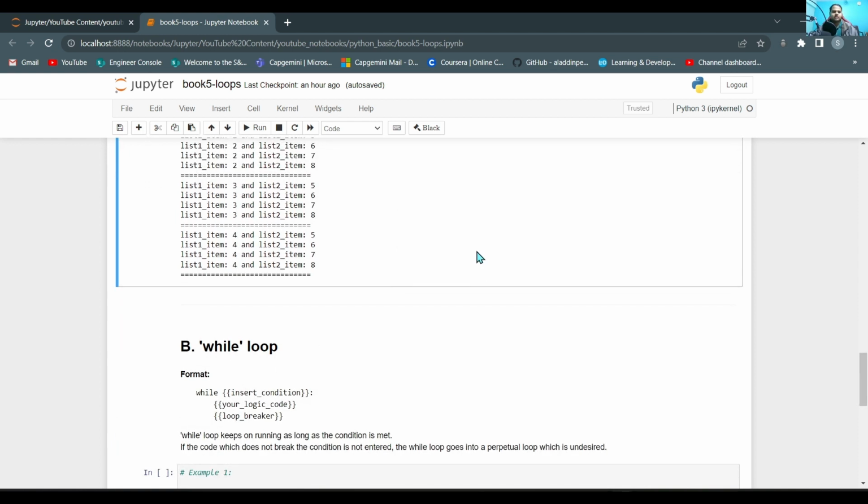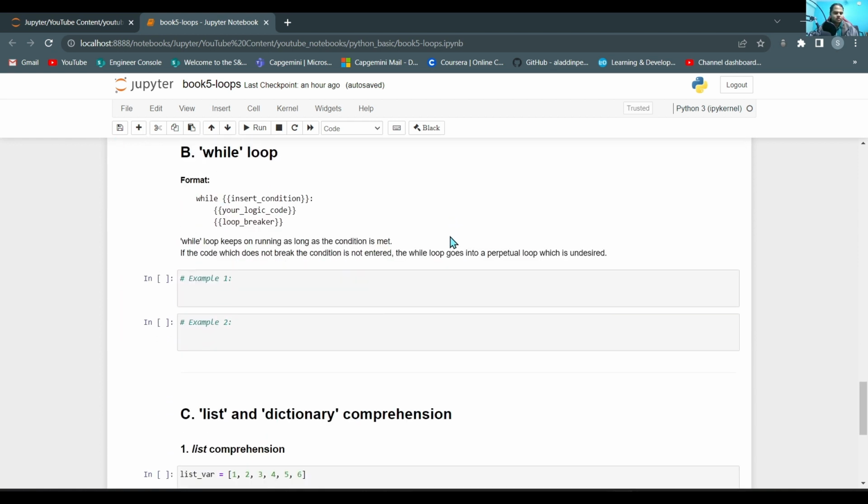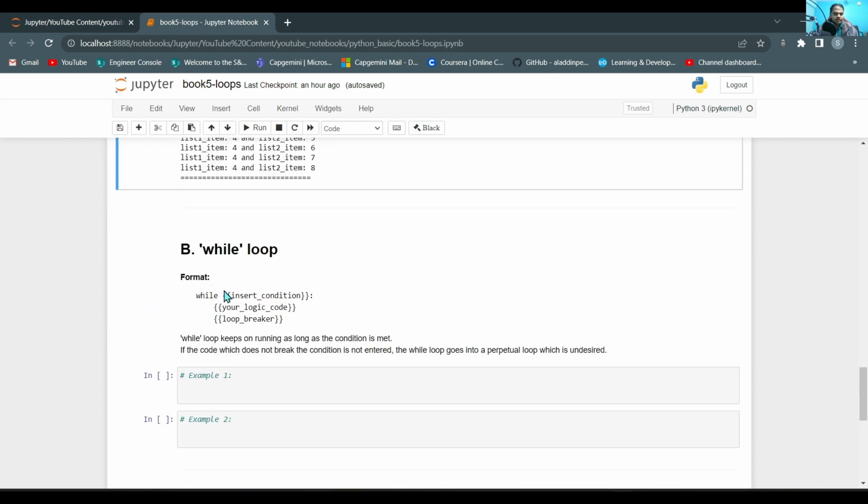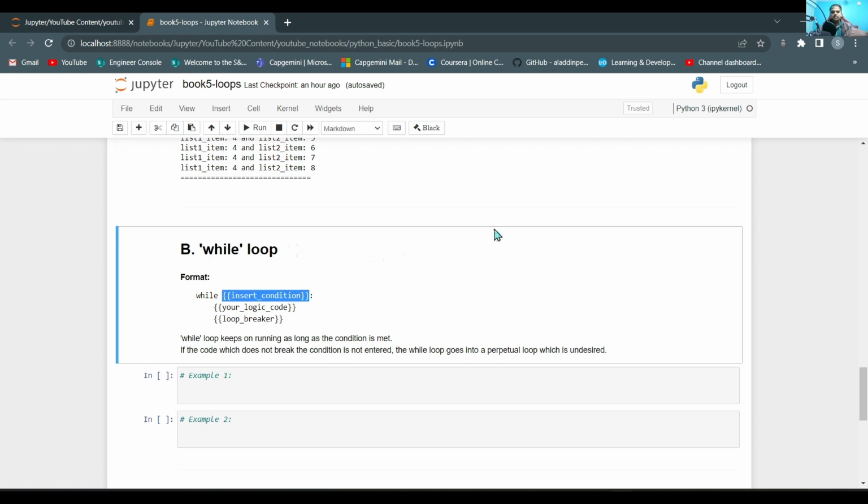Then moving on to the next type of looping, the while loop. The format is, you write while followed by a condition. If that condition is met, only then the code inside that loop, that is your logic code, will be executed. And then you have to pass in a statement which will break that loop. This loop breaker is nothing but a condition which will end the loop.